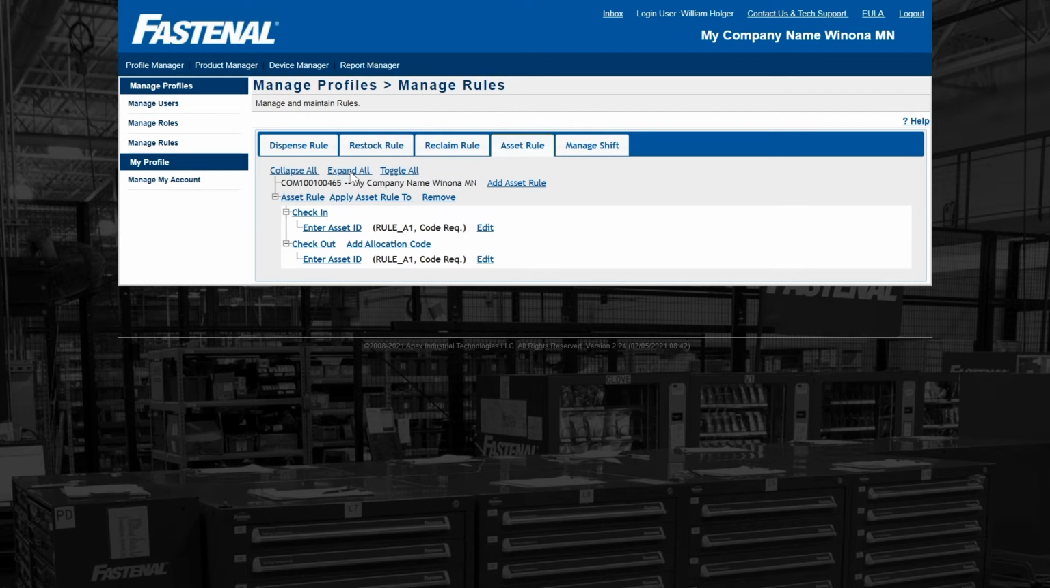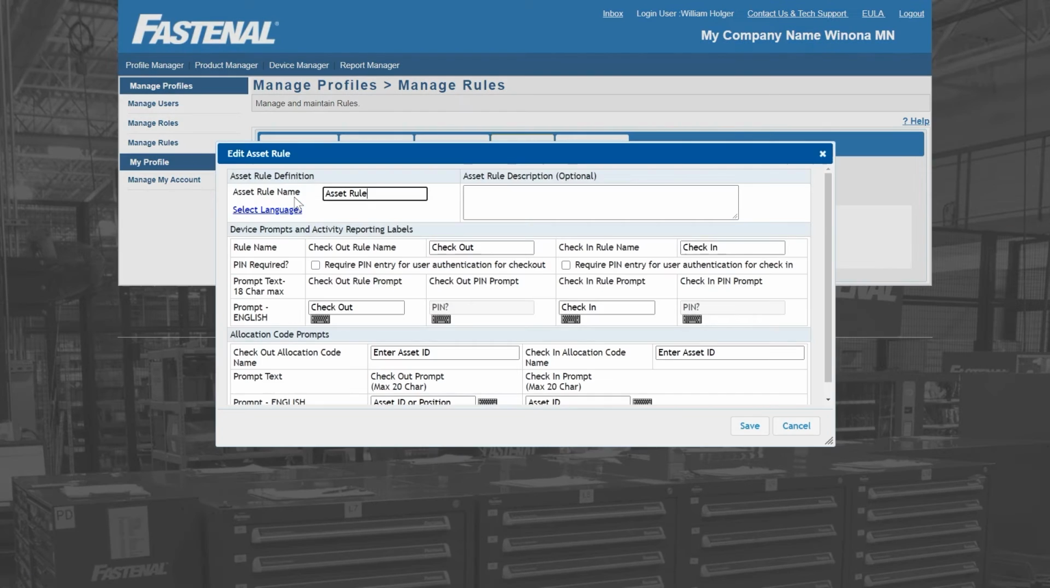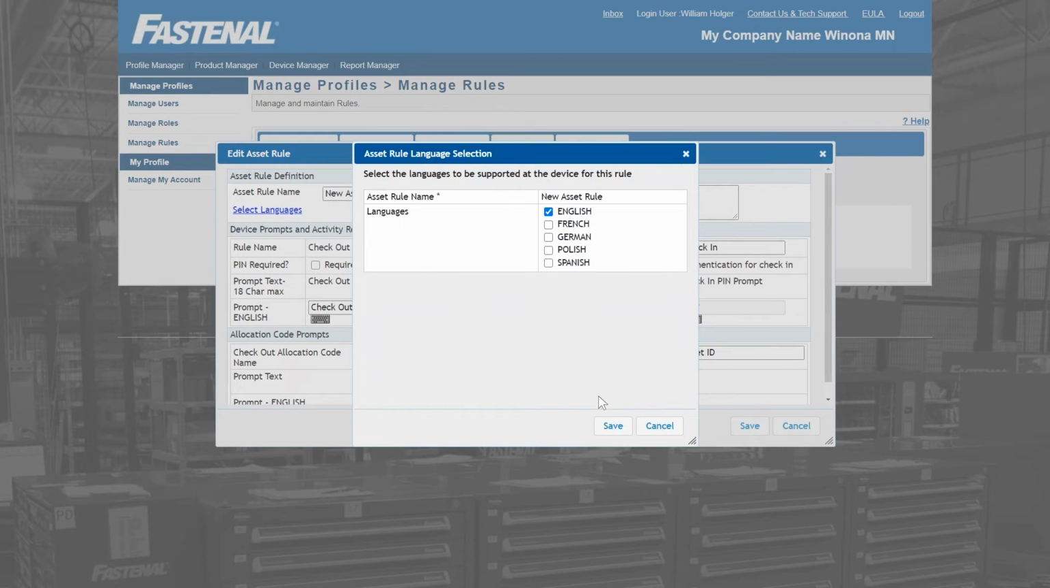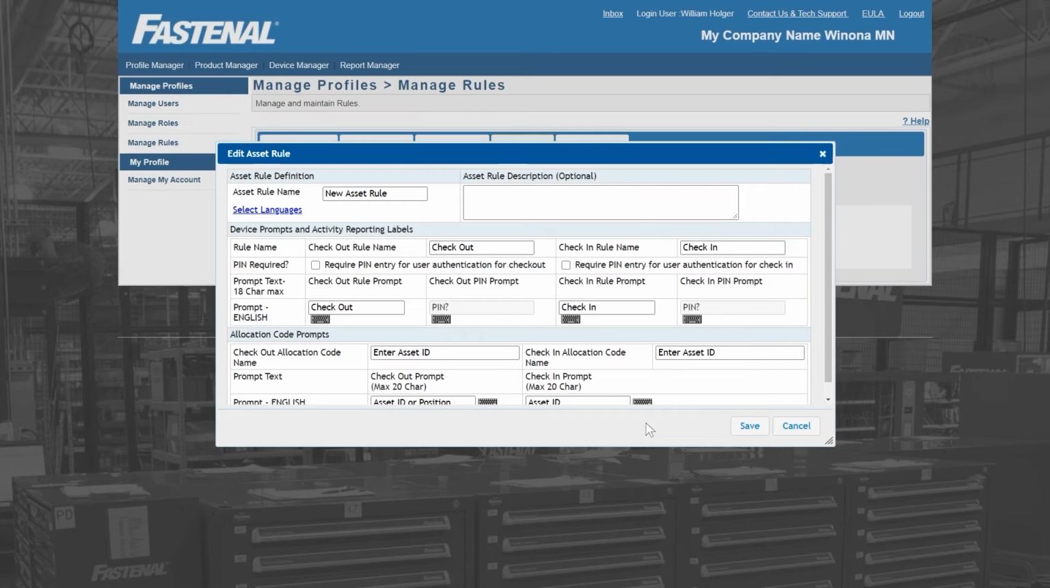Click Expand All or use the plus icons to see the different levels of the rule. You can change the asset rule name by selecting it and entering a new name in the text box. You can also add additional languages, change the prompts displayed at the device, or add a PIN entry to the rule. Please note that the PIN option cannot be deleted from a rule once it has been added. You will have to delete the entire rule and recreate it without the PIN option. This can have profound implications if you have a complex allocation code with asset restrictions built for the rule. Once you've made all necessary modifications, click Save.